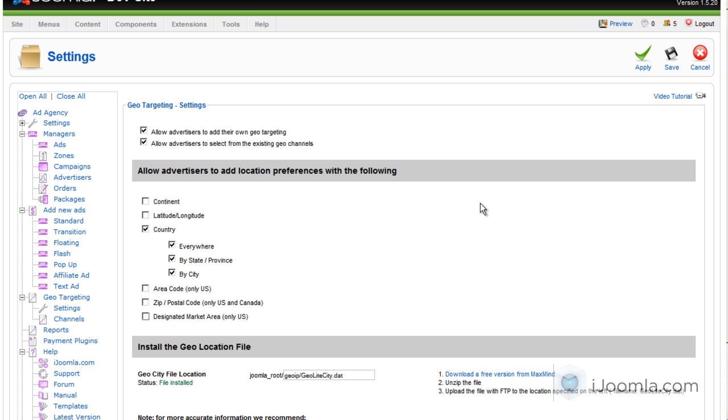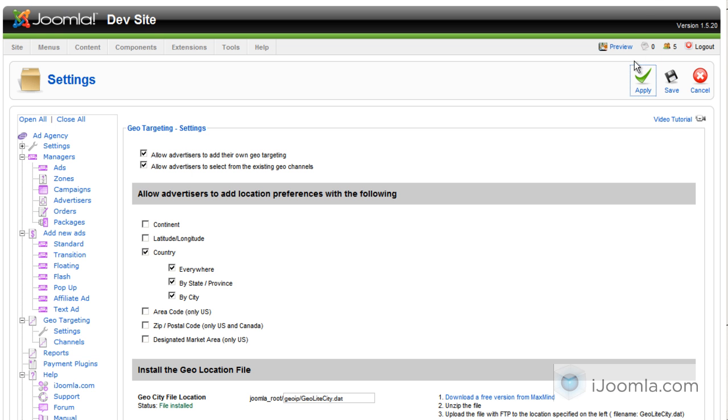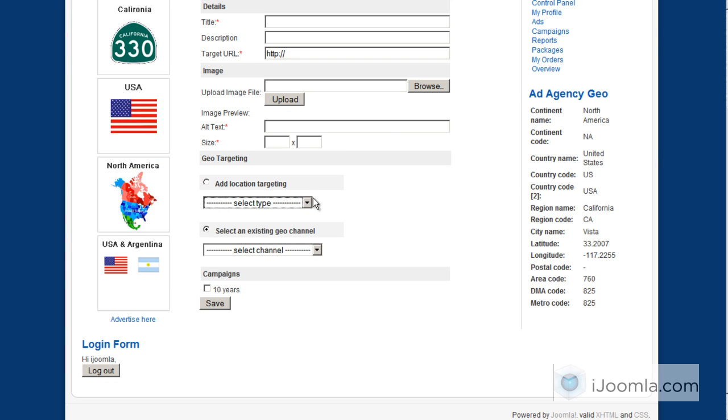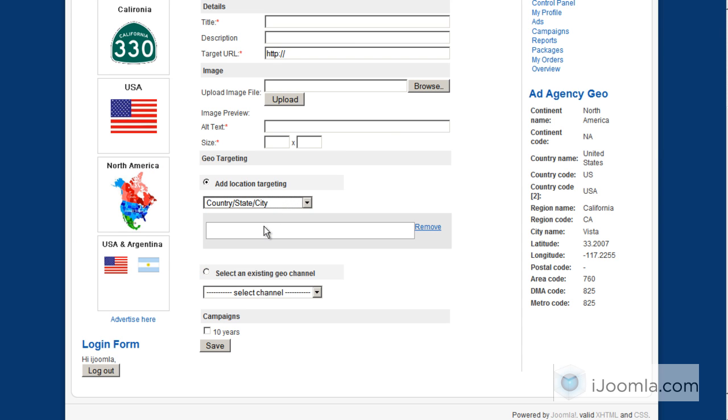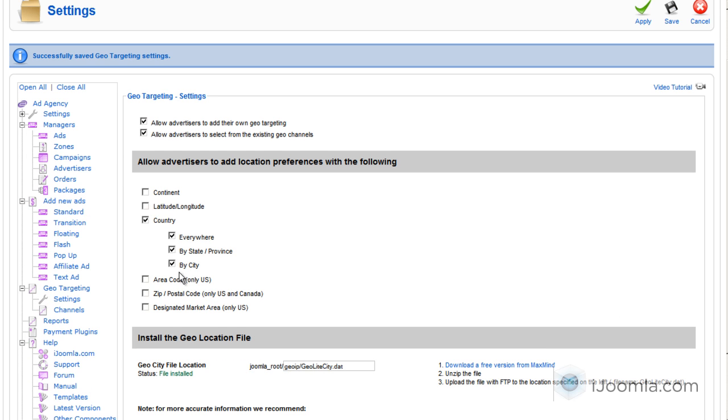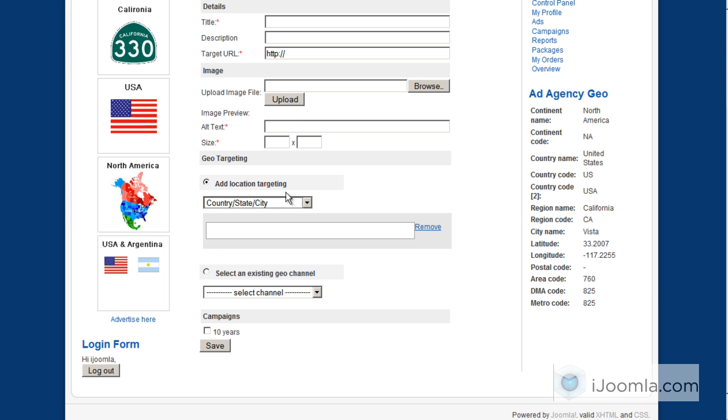I'm going to uncheck everything, I'm going to apply, and I'm going to check it on the front end. Now you can see that I only have this option on the front end. And that's actually an option I recommend, just to keep it simple. You don't necessarily need continent, latitude, and longitude. But of course, whatever you need, you can do. Just specify which terms you want them to be able to use, and that's what it's going to show on the front end.